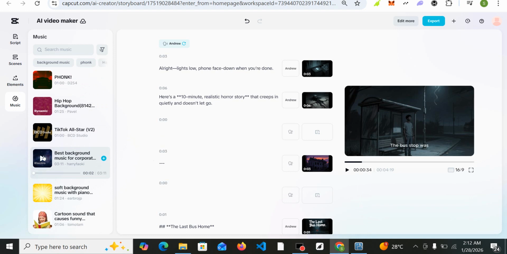So for you to add the background sound to it, you just need to click on the plus sign in front of it, and it will be added. You can see it has been added.